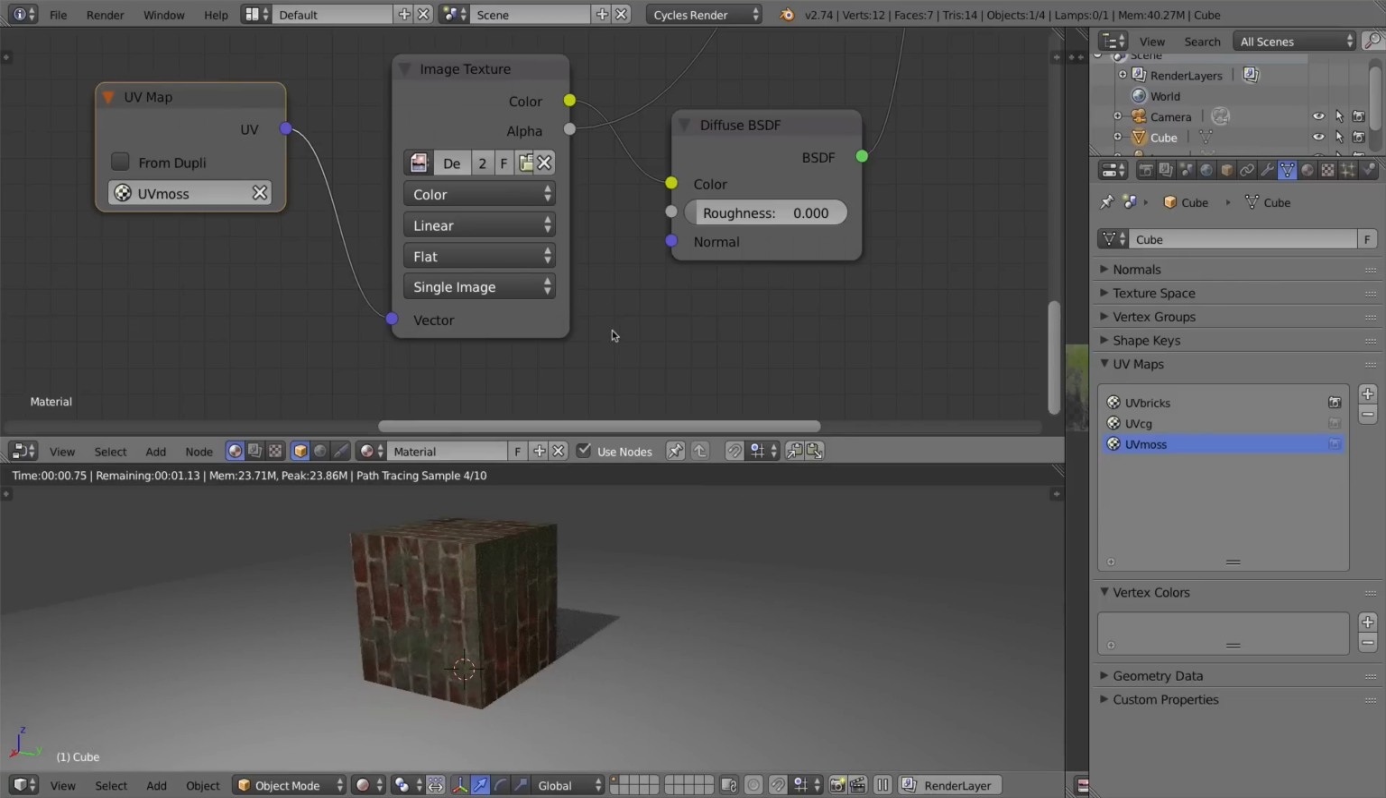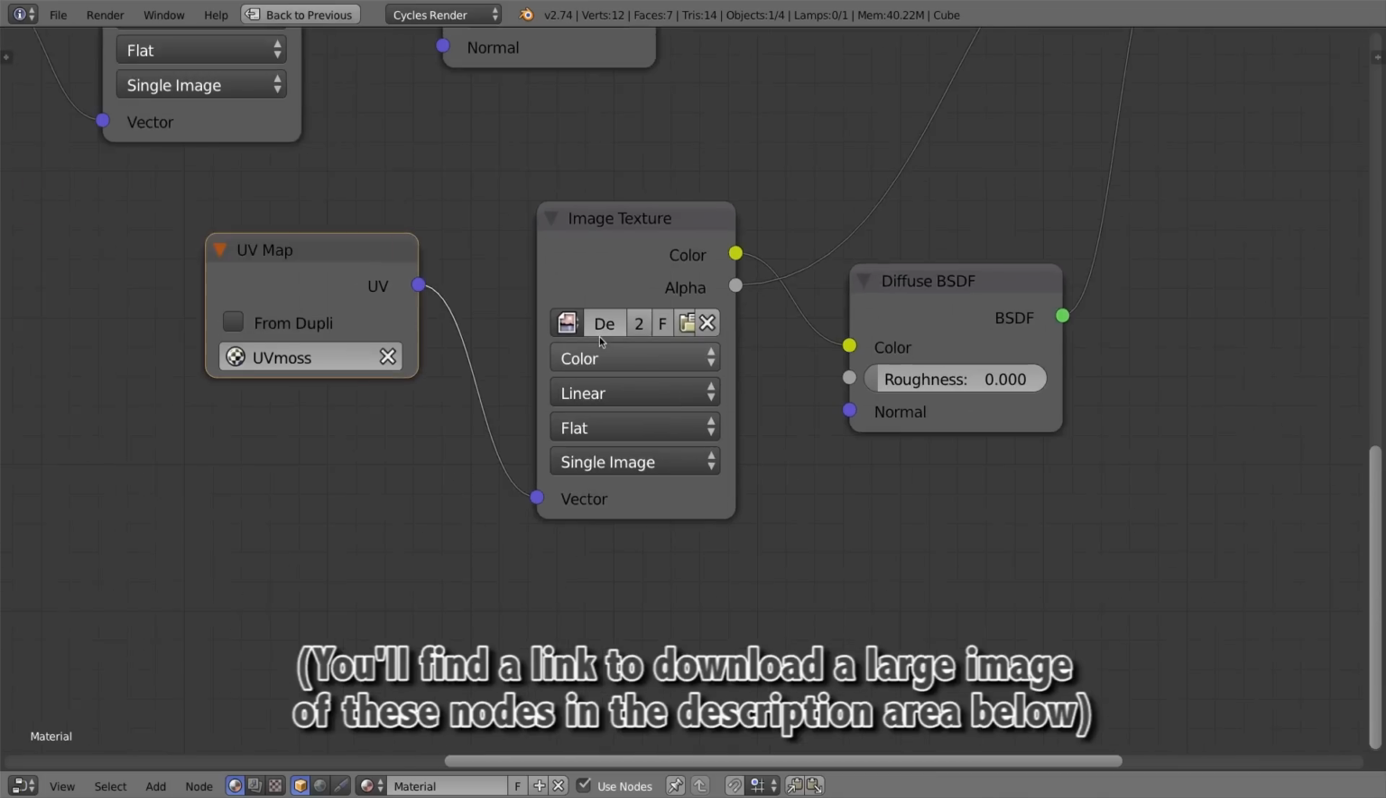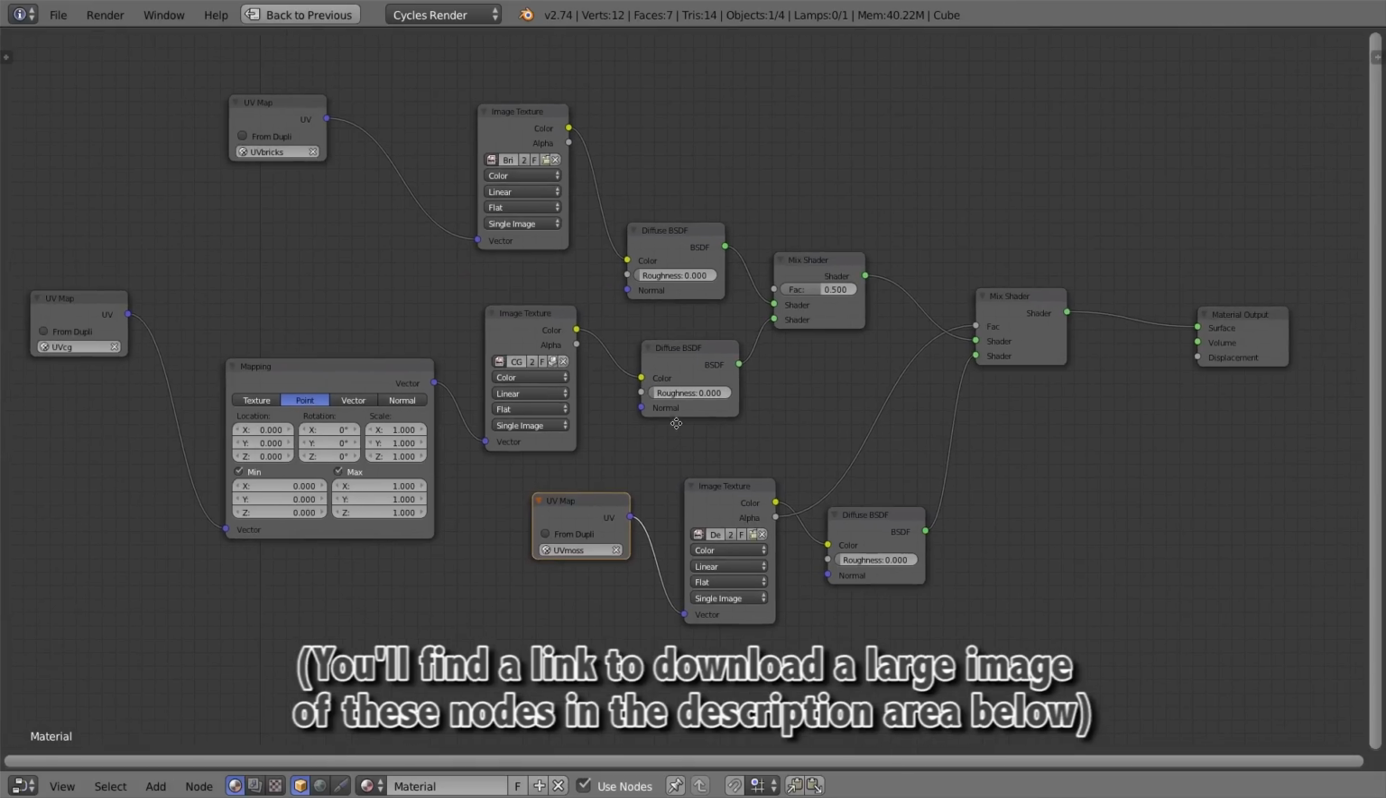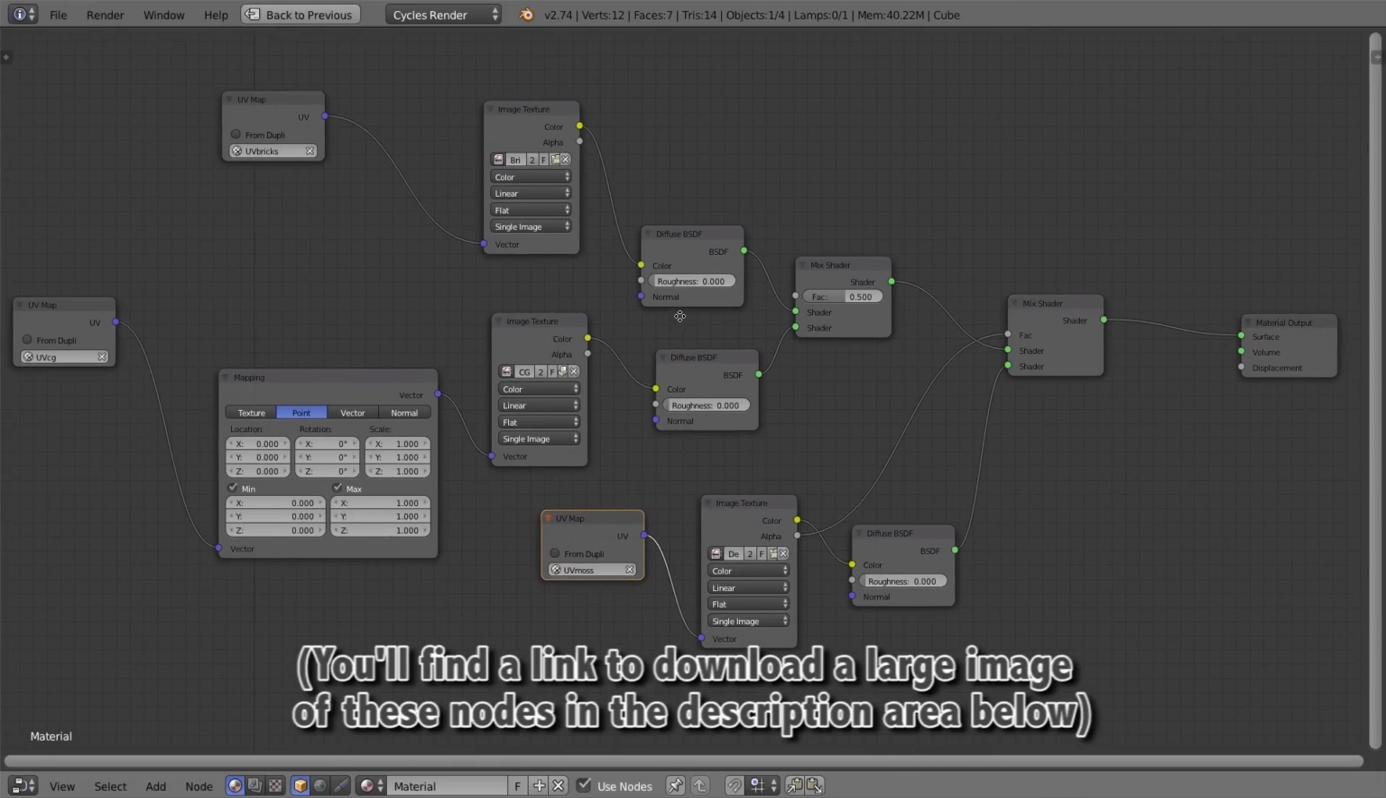Alright, so it's done. Let's go ahead and make this window full screen, and I'll make it so you can see all the nodes as big as I can make it right there. And that'll be it for this video.